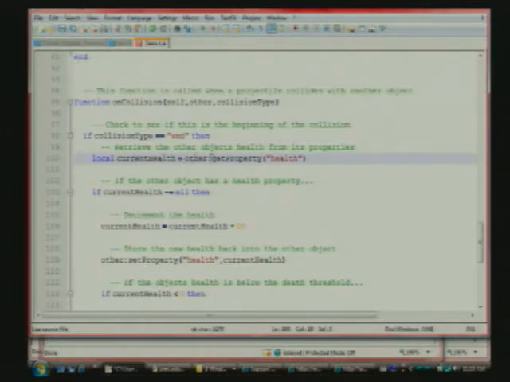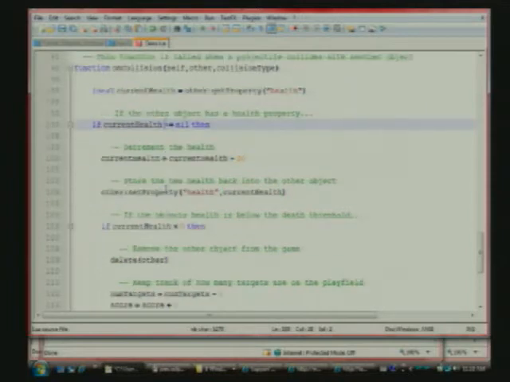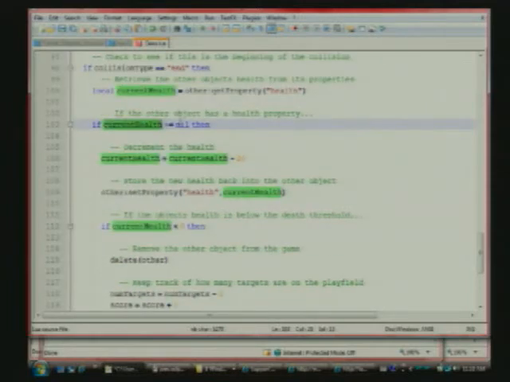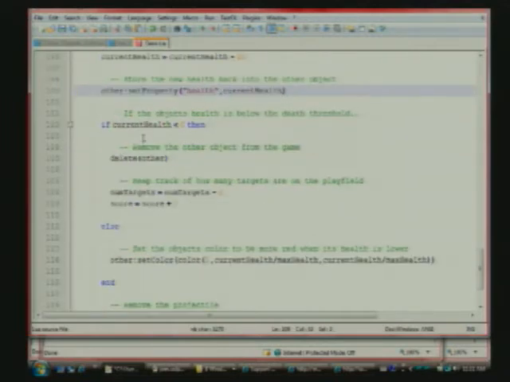We can retrieve that property we set before. So we can call getProperty, get the current health. If the current health does not equal nil, in lieu of nil means nothing, basically. This is basically just checking to see if the other object has health at all. So if it does have health, you want to decrement it. You want to reset the property back to the object. If the current health is less than 0, then we want to delete the target that we hit and increment some number somewhere.